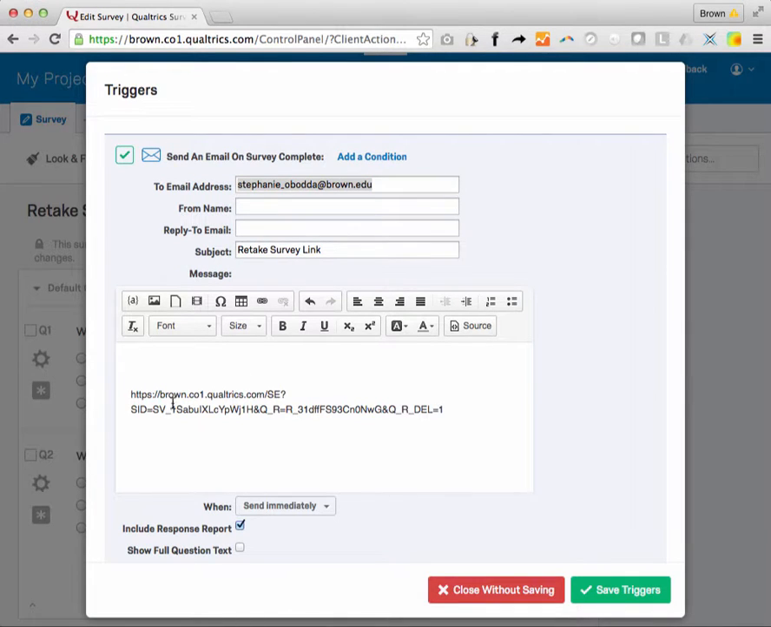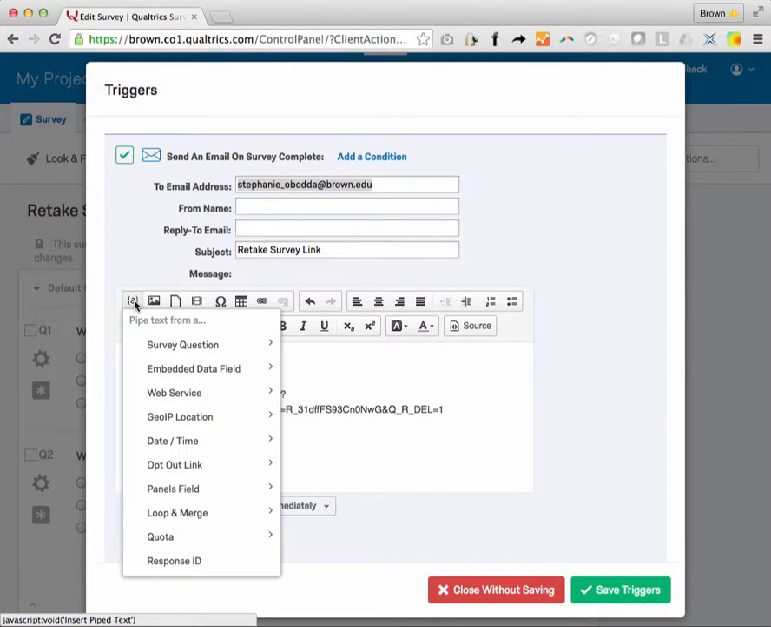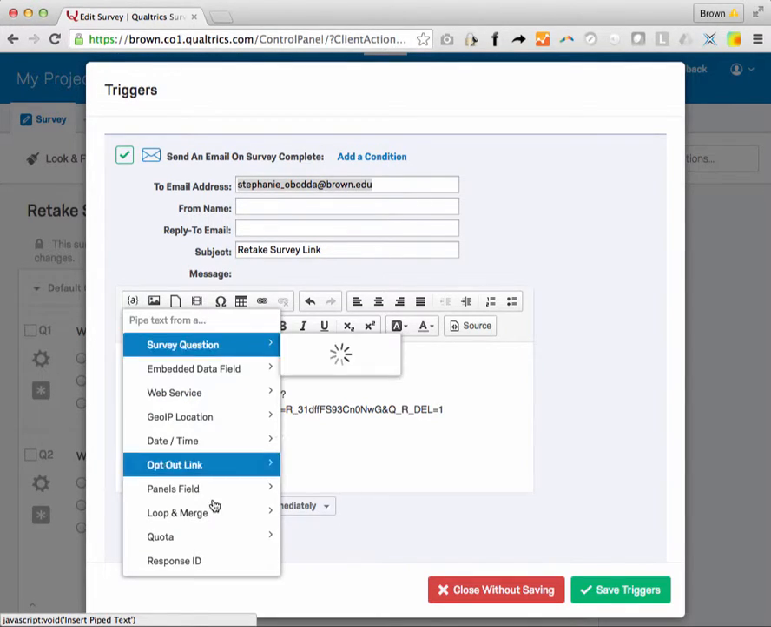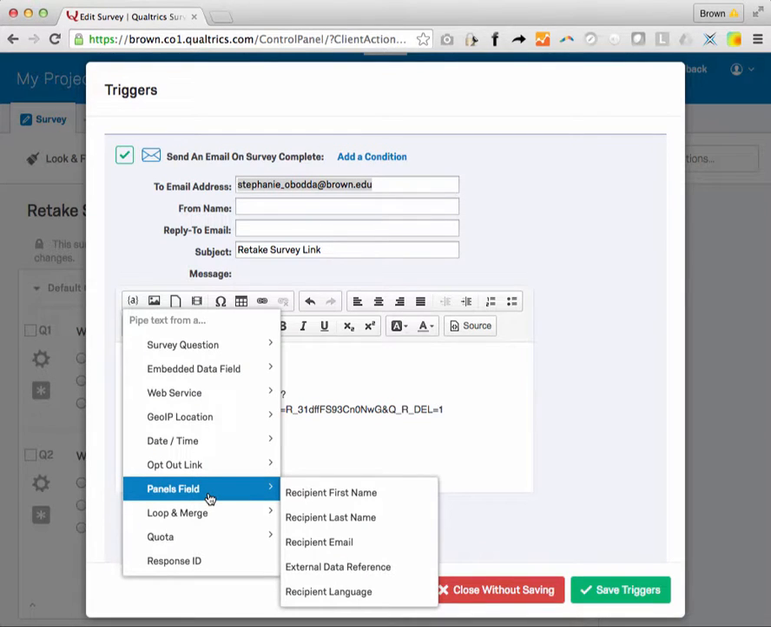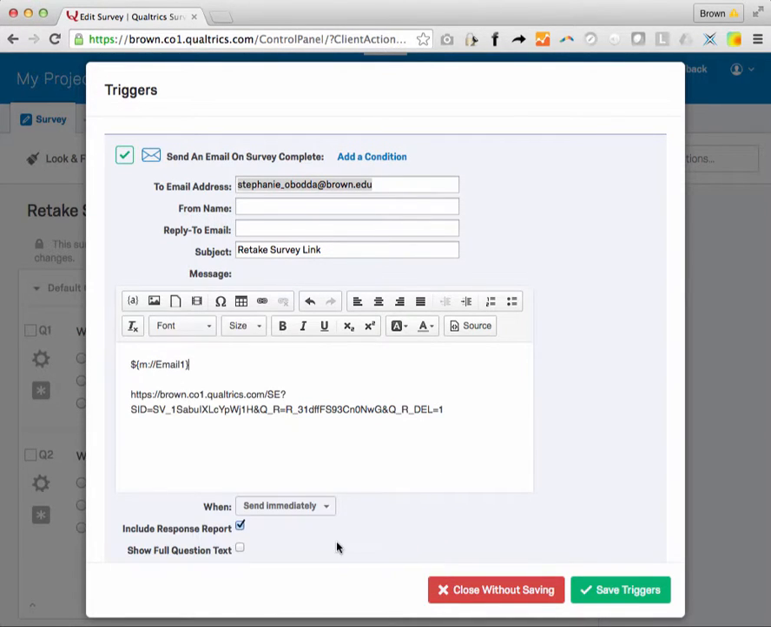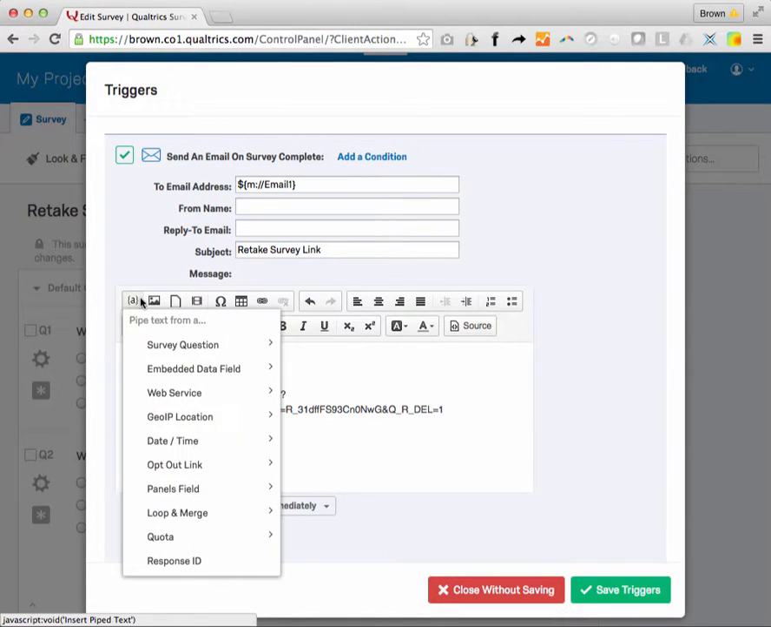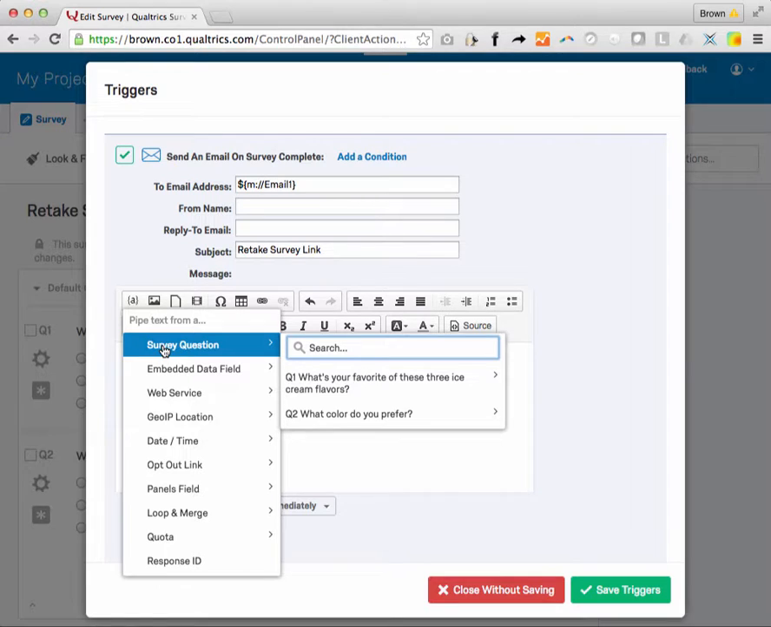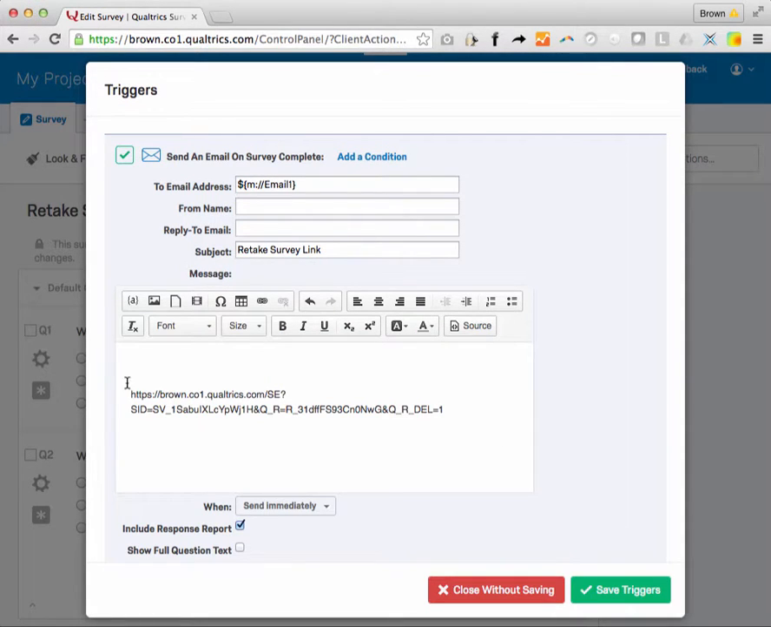So what I'm going to do is create that pipe text in the body of the email and then cut and paste it. So I'll click the pipe text icon. And in my case, I'm using a contact list. So I'll choose panels field and then recipient in email. And then I can cut and paste that value over my email address. If I was asking the respondent for their email address in a question, I could pipe text from a survey question instead.